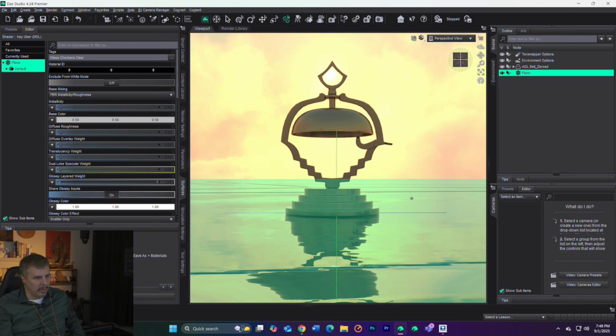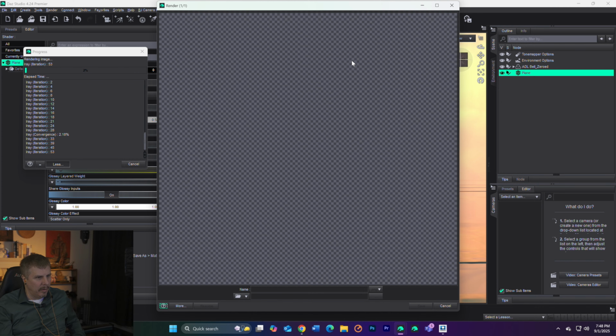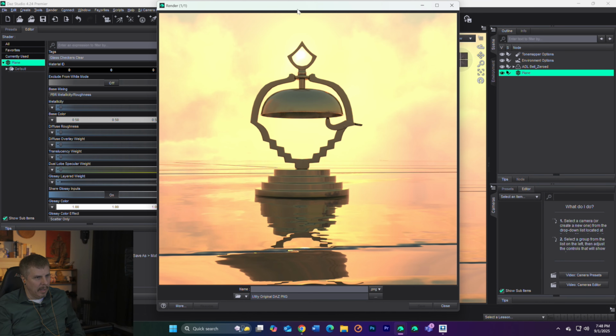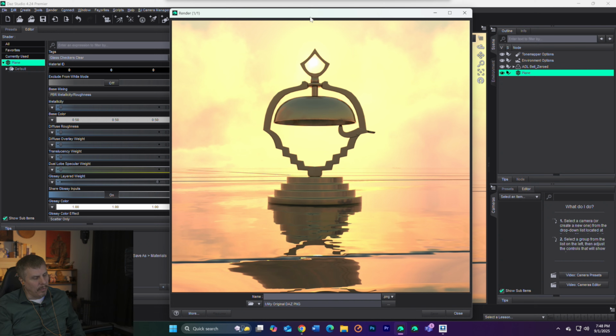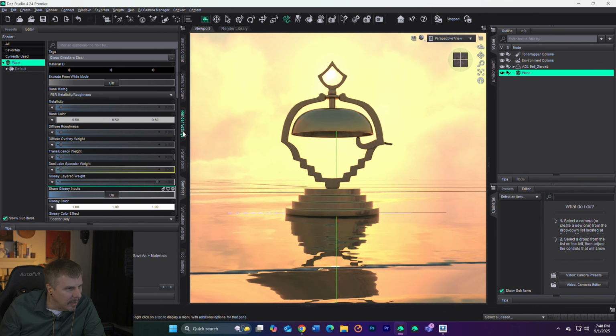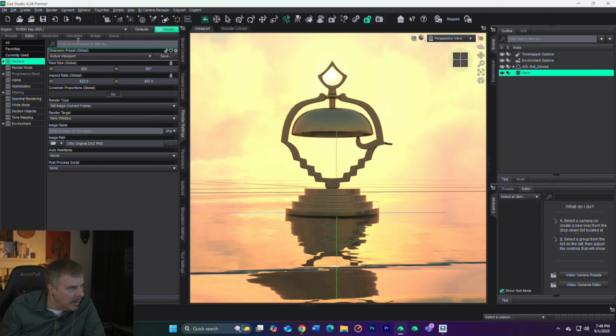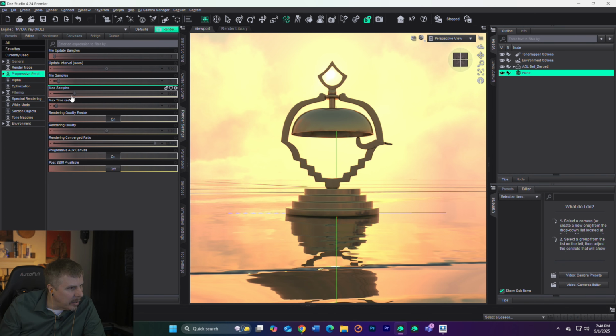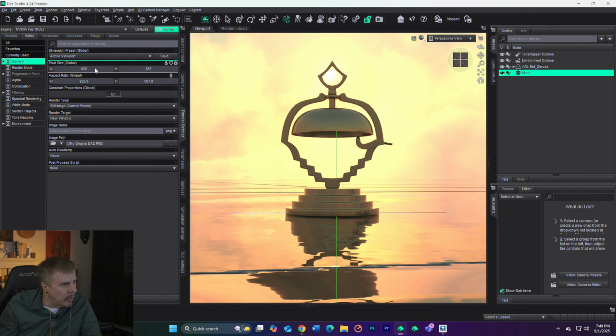This is how it's done. So we go render. I'm running a 5090 and a 4090 in the same computer. So we go to render settings. And we go to progressive render, maximum samples, maximum time. We turn this off. And we go to general. And let's say 1000.